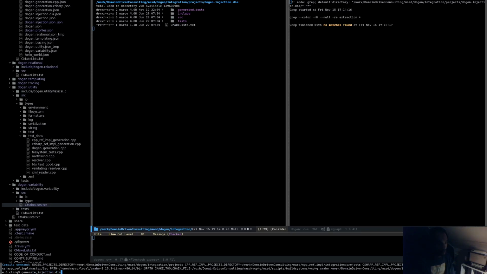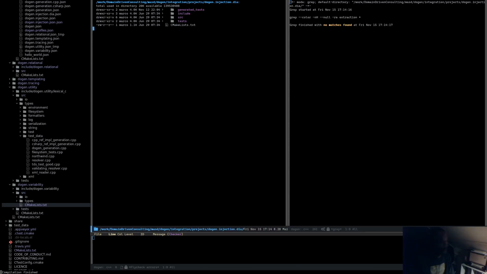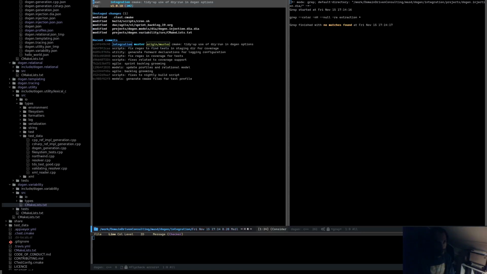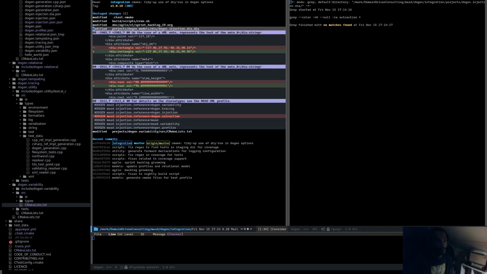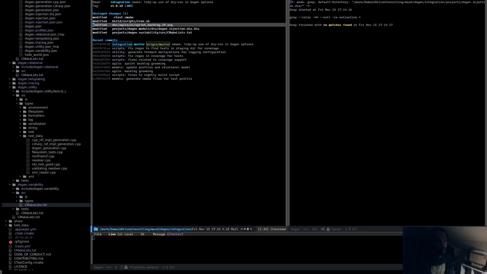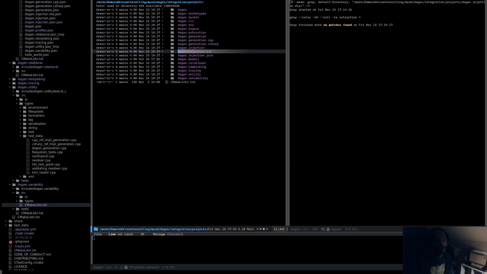So if I just generate injection out of the Dogen.injection.dia, and if I have a quick look at the result of this generation, in effect this is good, nothing really changed, because of course we're not generating everything, so we don't expect anything to change.